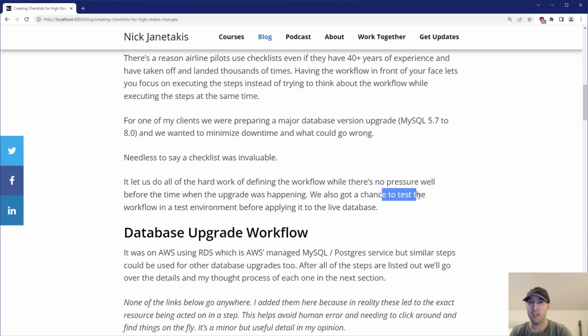We also get a chance to test the workflow in a test environment before applying it to the live database. Just having that workflow defined, something you can execute from top to bottom, it's a repeatable workflow. It's really nice to be able to do that and not deviate from it in production here.